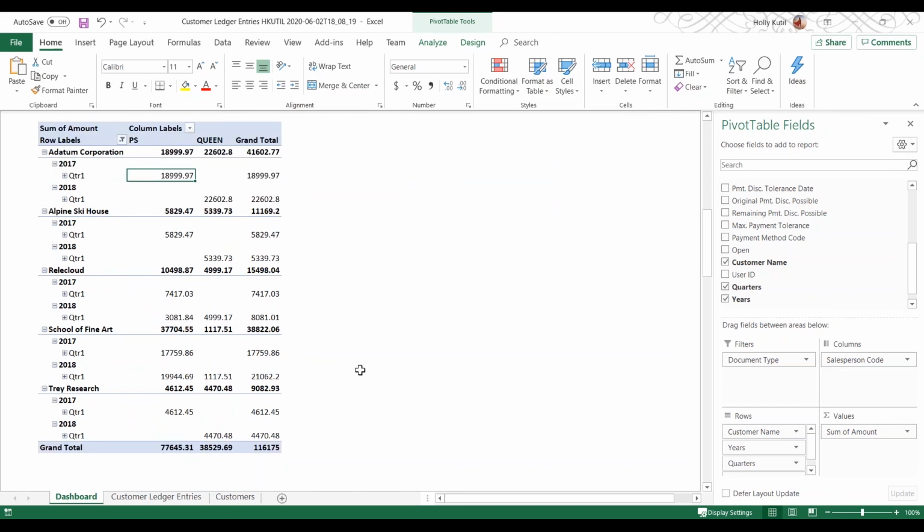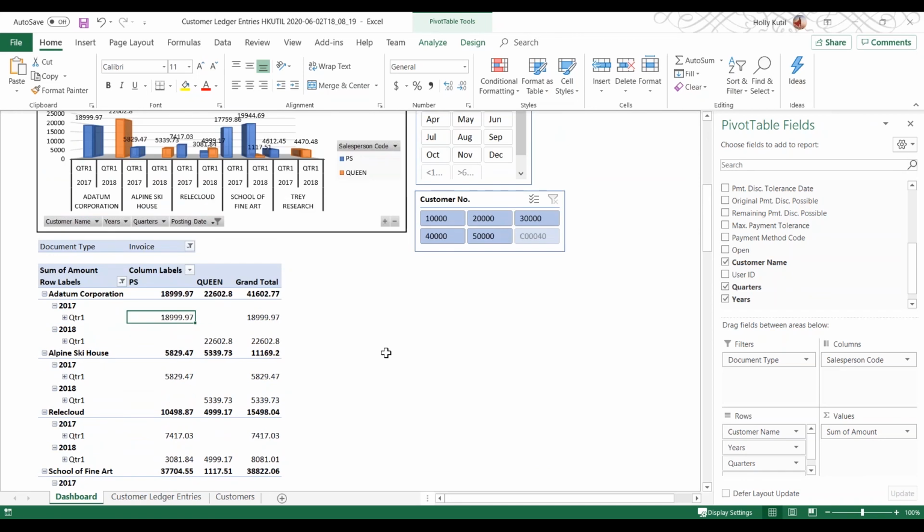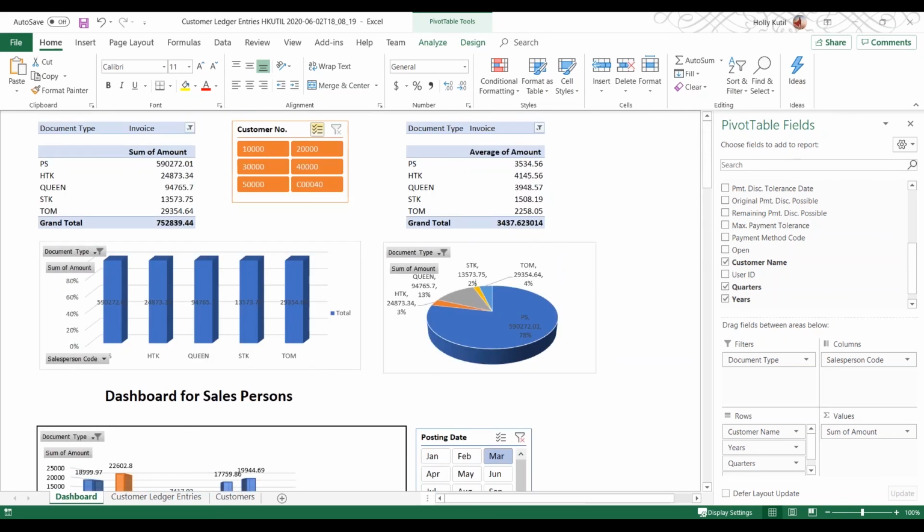And if I want, I can add a slicer and dicer for the customer name, or trade it out for the customer number if I wanted to. So that is my favorite advanced feature for pivot tables. There are so many more out there. Again, I hope that this was helpful to you.